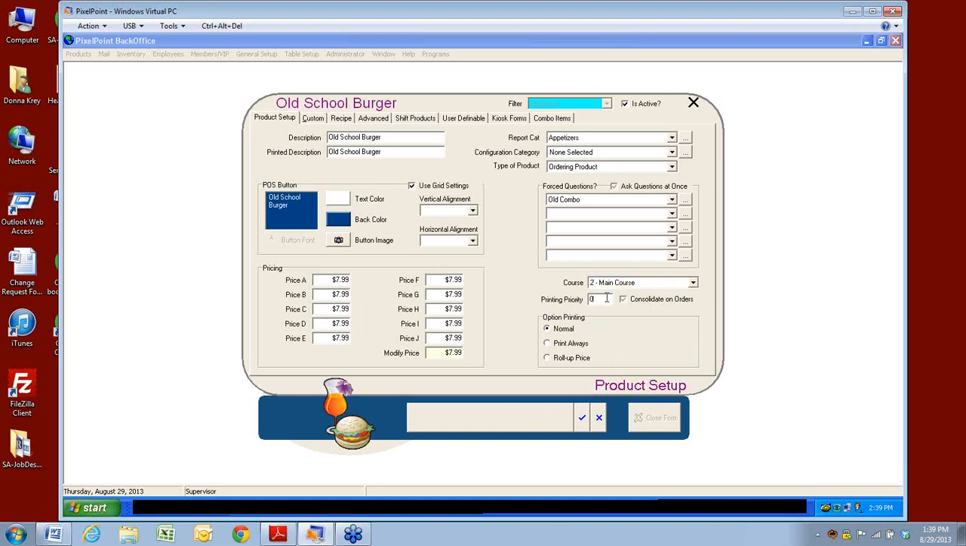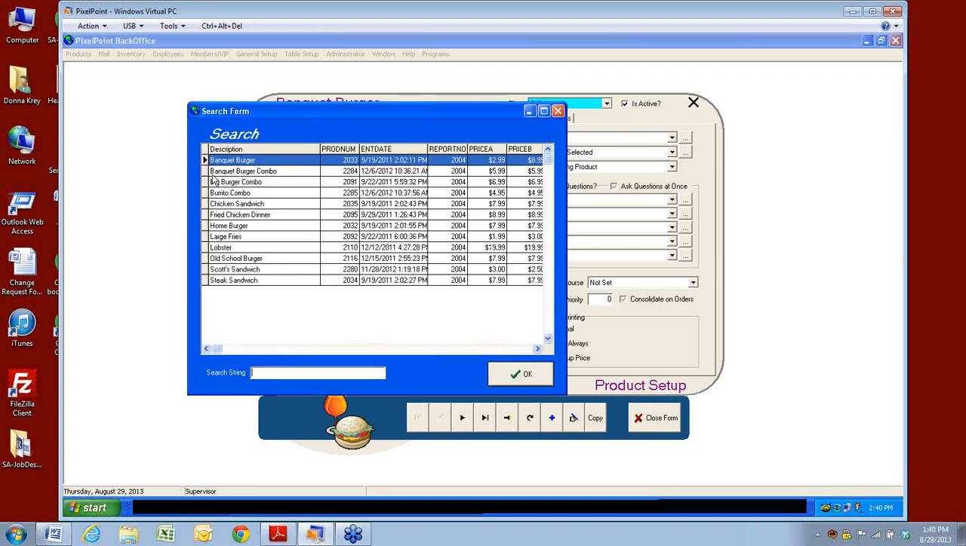Okay, print priority, again we have our print priority. Where in the listing will this print? And again, we go high number to low number. So, and again, this should not be in appetizers. Let's just say I'm going to fix that right now. This is actually a grill item. Okay, so within grill items, let me go back and get my burger now. Notice how it changed. And we can go to, oh, it is Old School Burger.